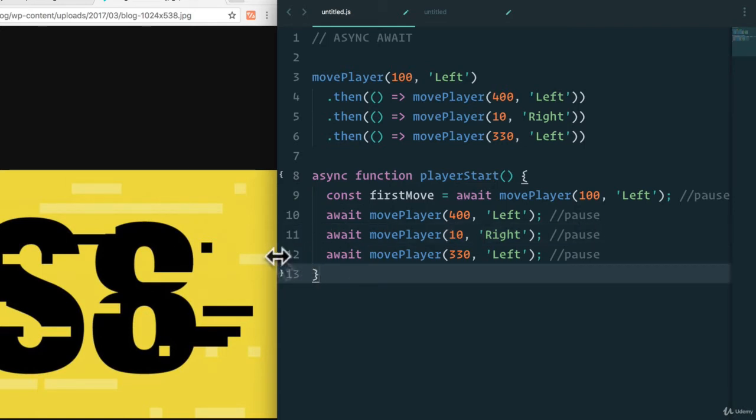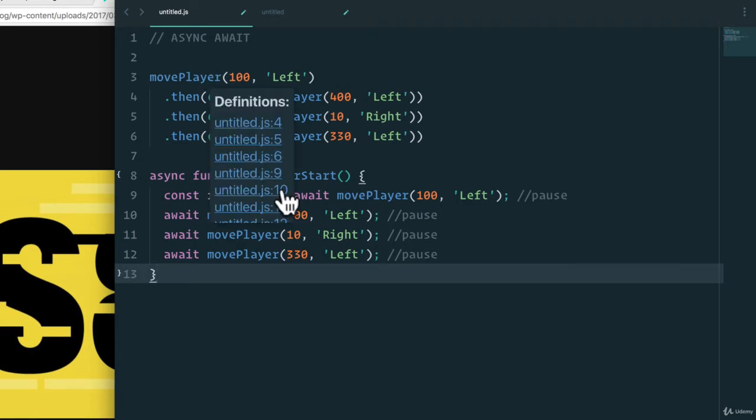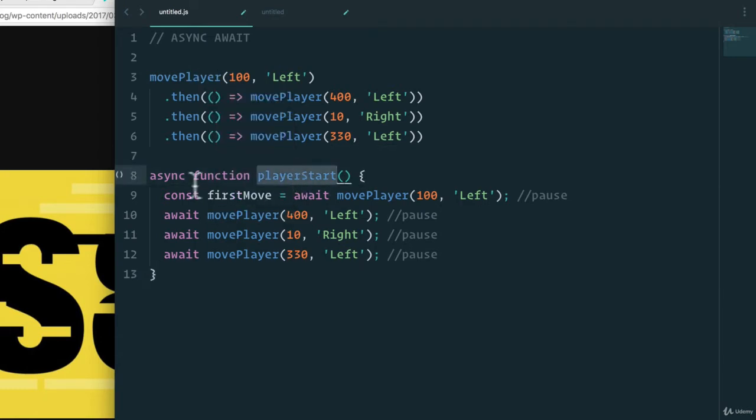So let's go through what all this means. Although these two things do the same, with the playerStart function, we first declare a function as async. We let JavaScript know, hey, this is an async function, and we declare it with the word function and then the function name. We now can do anything we want inside of this function, but we have access to a new word because we used the async word to define this function. We have the await keyword.